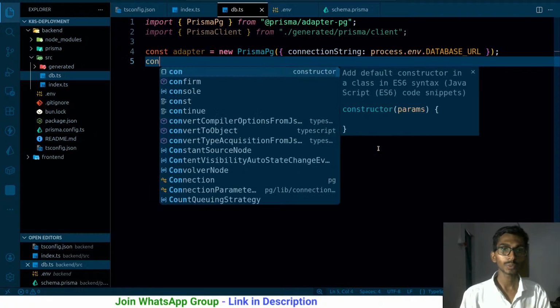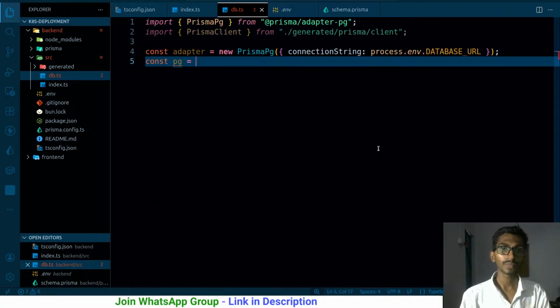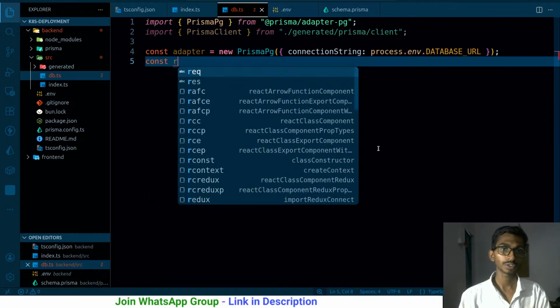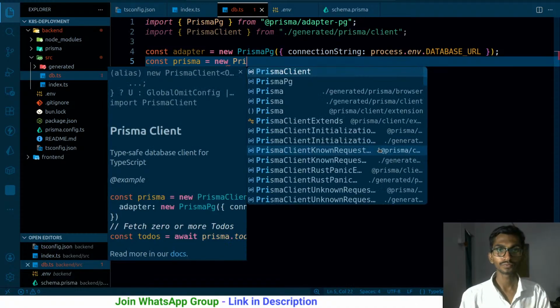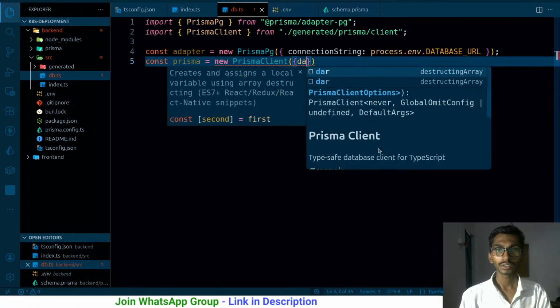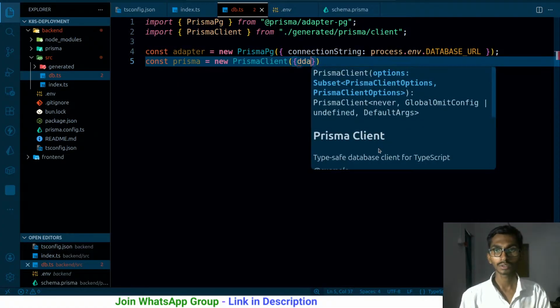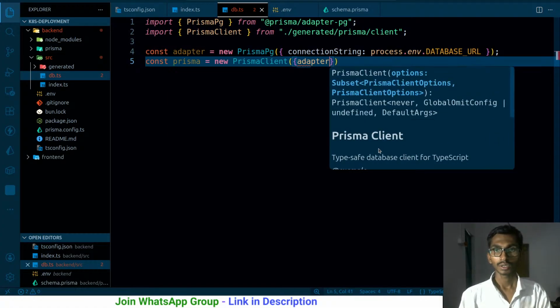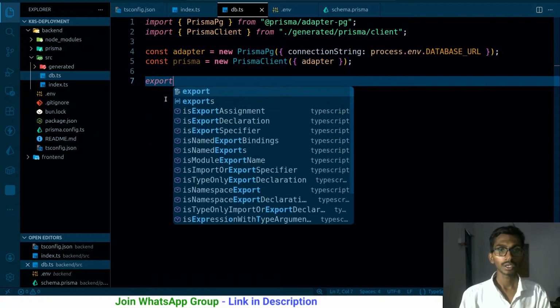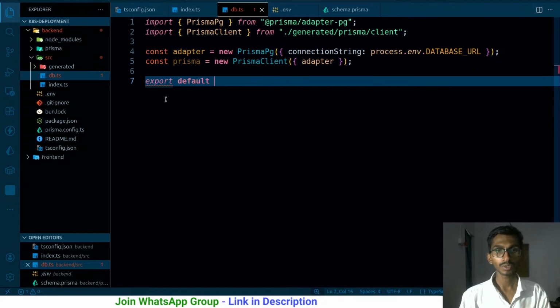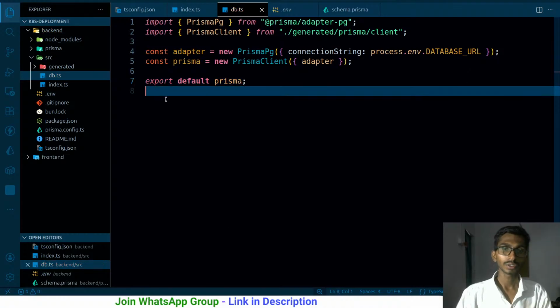Once we have the adapter, const prisma equals new PrismaClient, which gets the adapter here, and then I have the Prisma client. I'm simply going to export the Prisma client by default from here. So this way it's going to be exported. I have this over here.